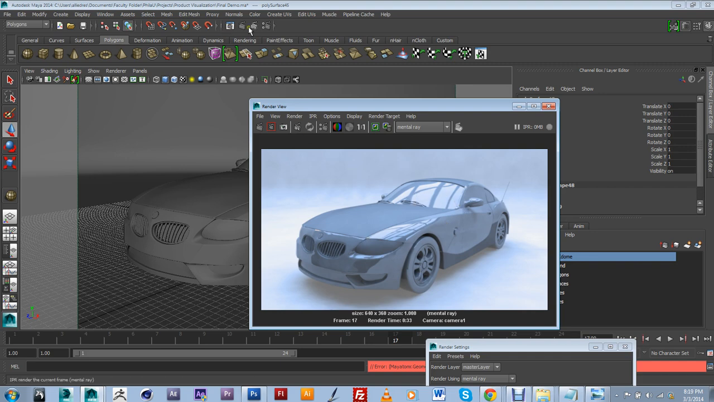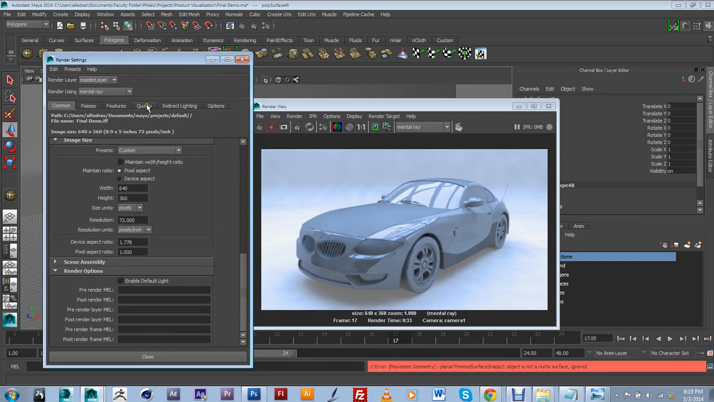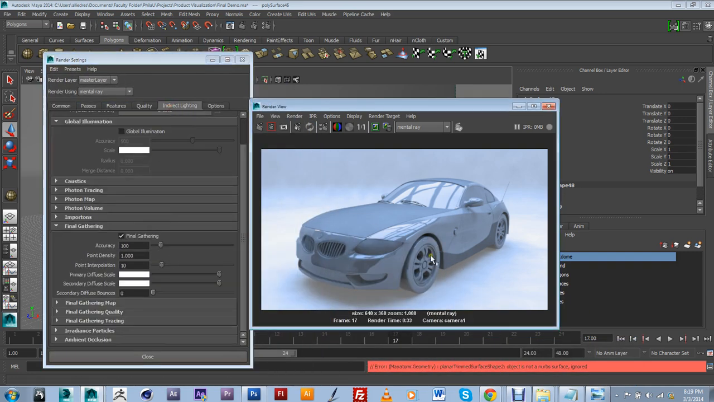And again, by having final gathering turned on, we're creating a little bit of indirect lighting that's being produced by our dome, and at the same time the dome is actually creating these reflections on our car. It's giving it this really nice, somewhat realistic render. And again, this is kind of what we want to go for.